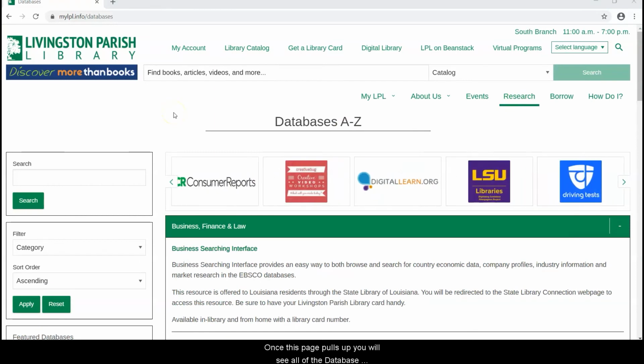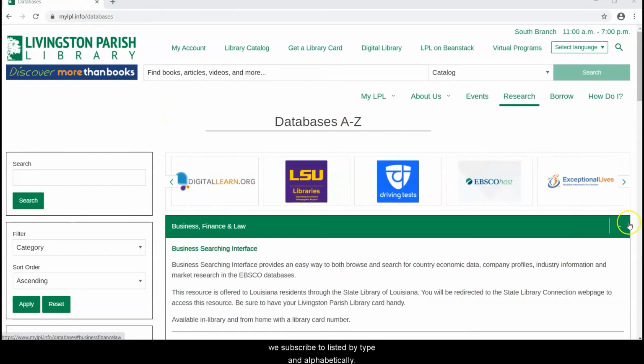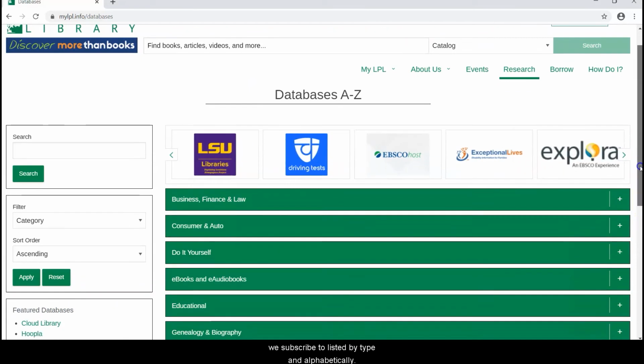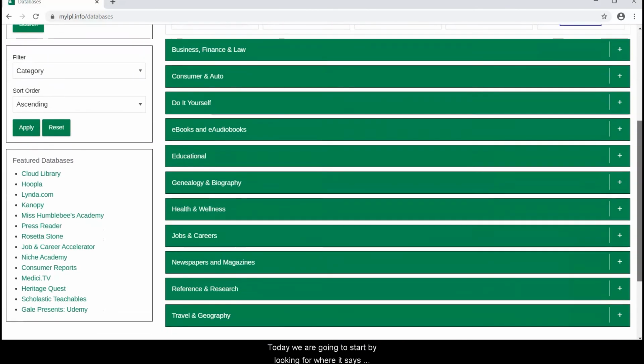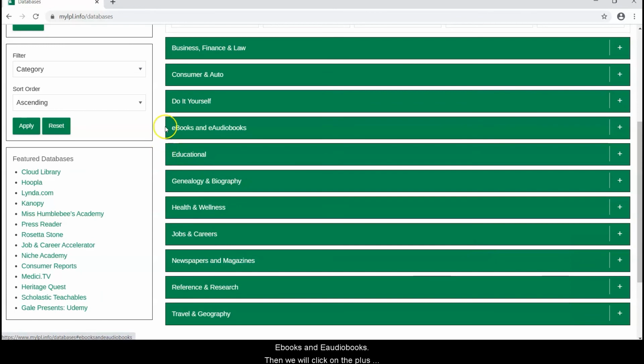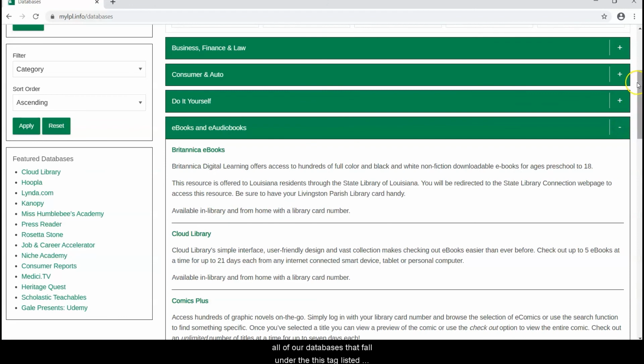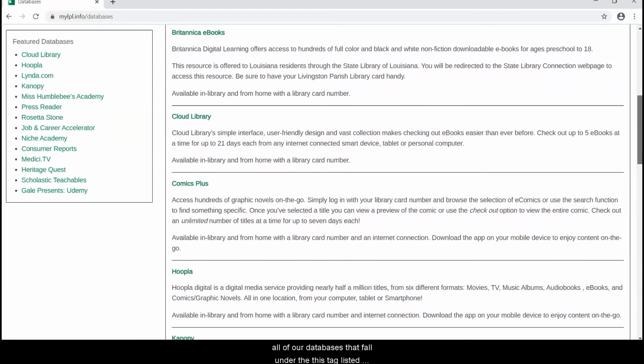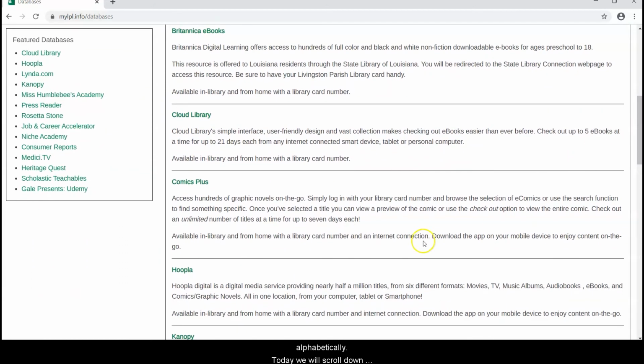Once this page pulls up, you will see all the databases we subscribe to listed by type and alphabetically. Today we're going to start by looking for where it says eBooks and e-audiobooks. Then we will click on the plus symbol to the right. Now we have a drop menu of all our databases that fall under this tag listed alphabetically. Today we will scroll down until we see Comics Plus.